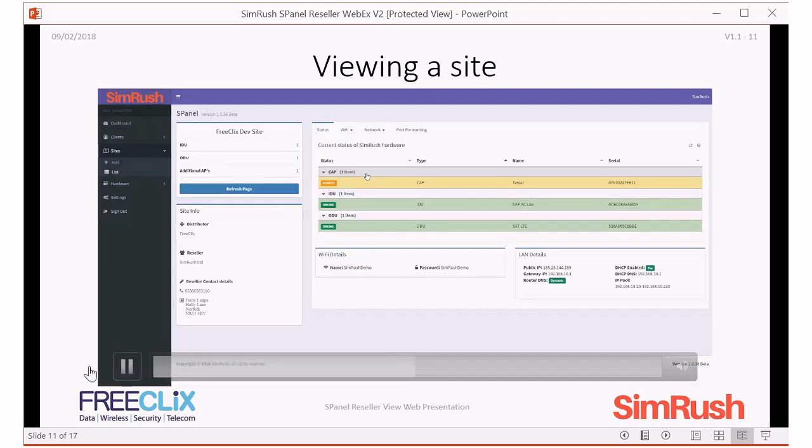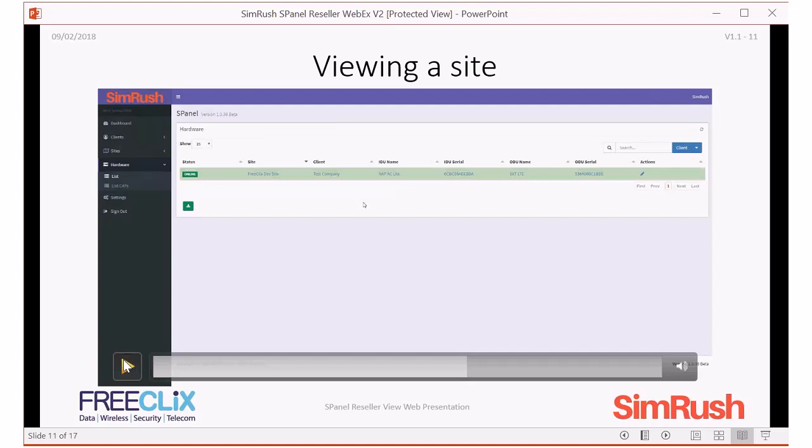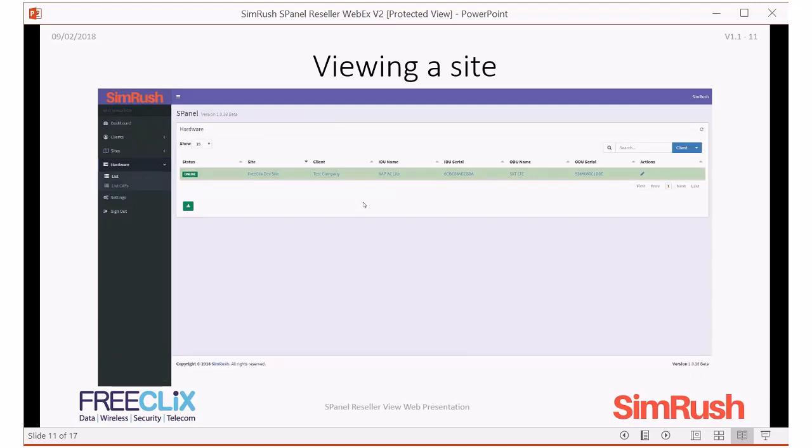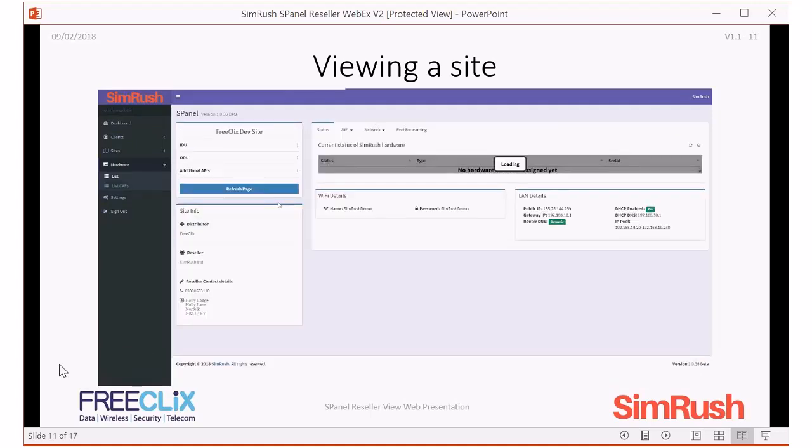Okay. The next one is the hardware view. So this is all the hardware, and you can also see it's highlighted green, so you can see it's online, and you can see there is a site name there, and with that you can click on that and it'll take you straight into the site.